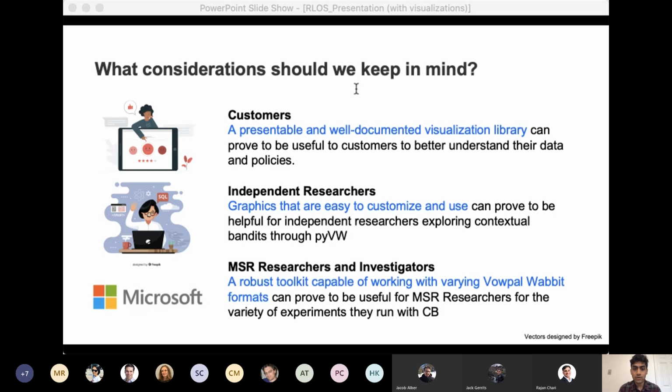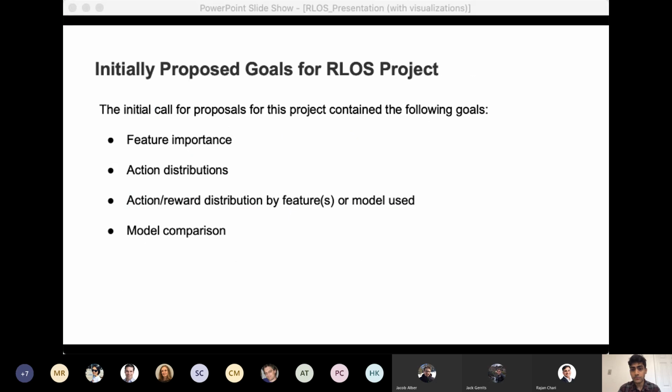So now that we have our high-level guidelines, let's step back and go back to the call for proposals that Marco put out for this project sometime in the spring. So here are the verbatim goals from the call. It mentions visualizations for feature importance, action distributions, action or reward distributions conditioned on a feature or a model used, and benefit and comparing different models.